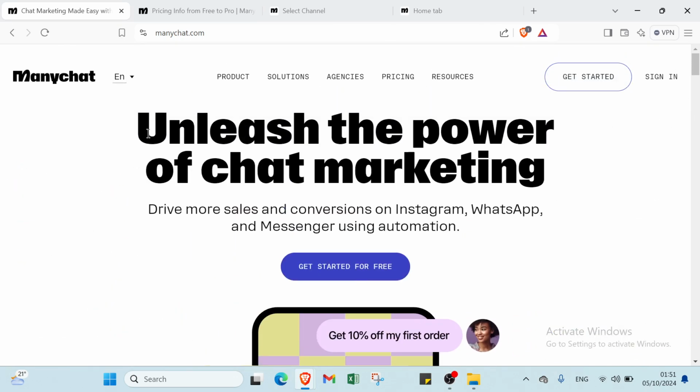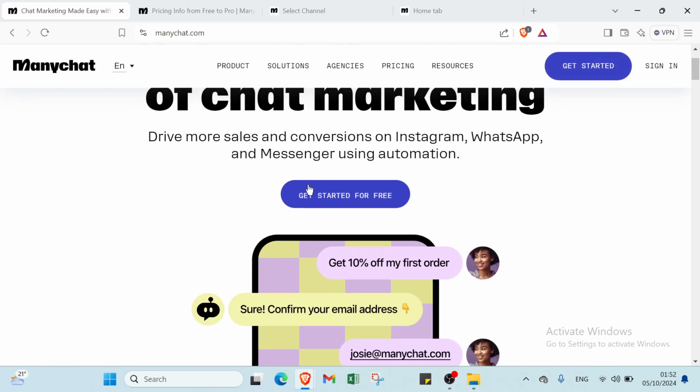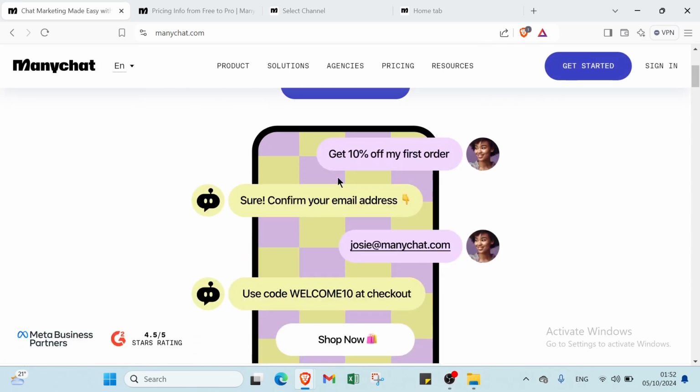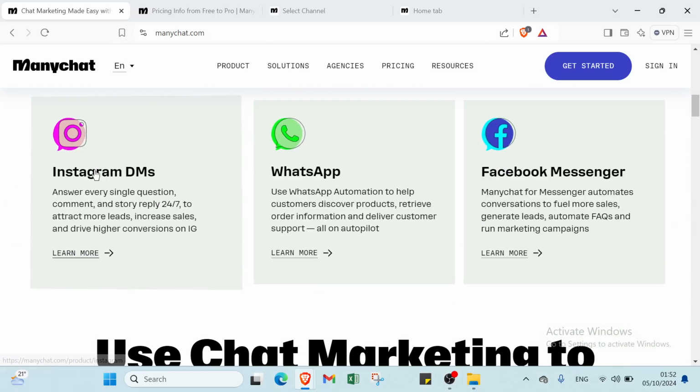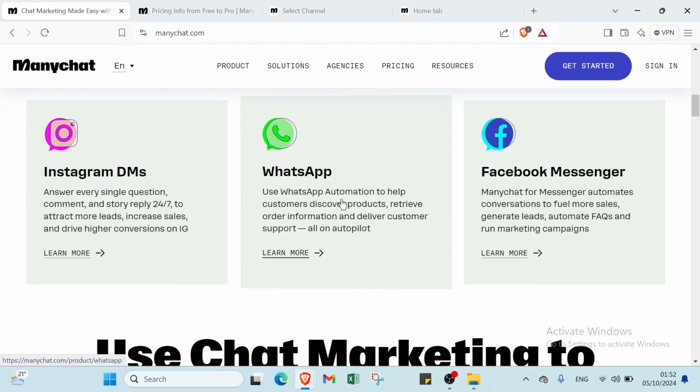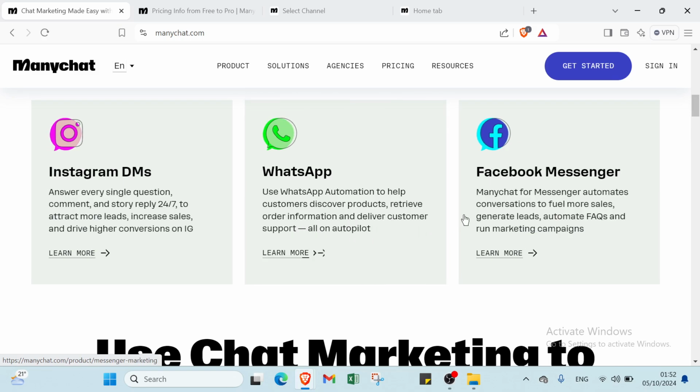Here we have various information, like "Unleash the power of chat marketing. Drive more sales and conversations on Instagram, WhatsApp, and Messenger using automation." If we scroll down, we will also find other things, like Instagram DMs: answer every single question, comment, and story reply 24/7 to attract more leads, increase sales, and drive higher conversion on each hit. Then we have WhatsApp: use WhatsApp automation to help customers discover products, retrieve order information, and deliver customer support all on autopilot.